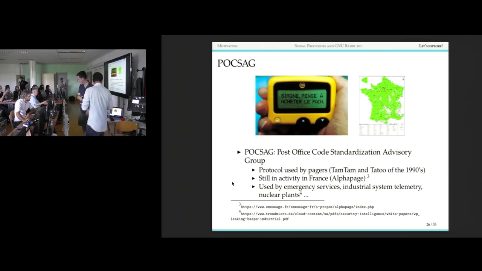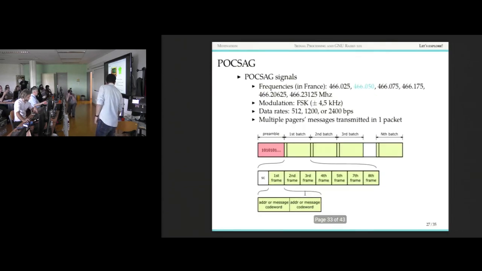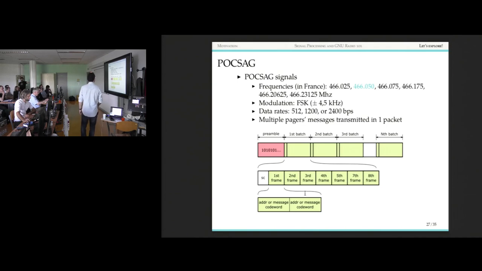Okay, so we'll try to do it quick because I'm not sure we'll have the time to check. Actually, the signals are quite easy to receive. They're transmitted with lots of power. We have these frequencies here, all of them used in France, but I would suggest that we stick to 466.050.